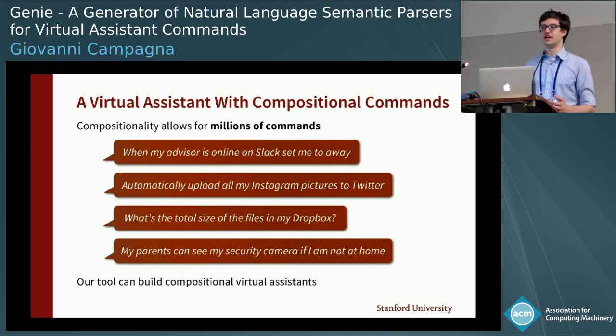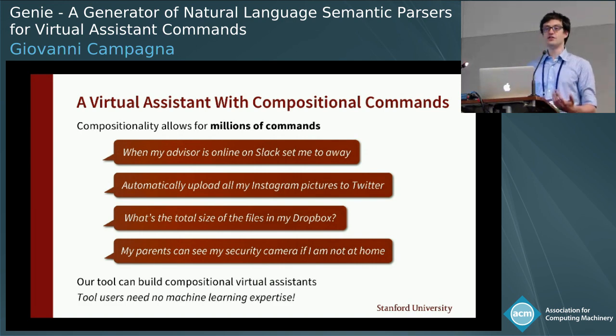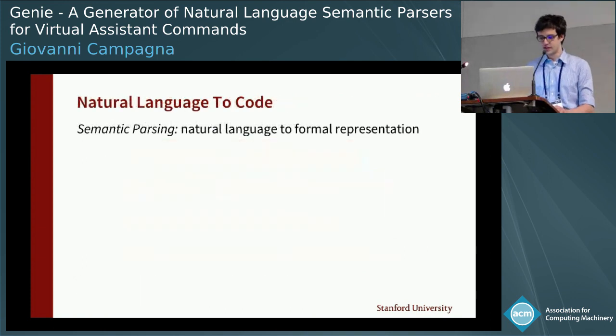And our tool can build compositional virtual assistants. The users of this tool don't need any machine learning expertise, and they can be experts in the domain instead. So the standard technique to build a compositional virtual assistant is semantic parsing. This is a machine learning algorithm that translates natural language to a formal representation.